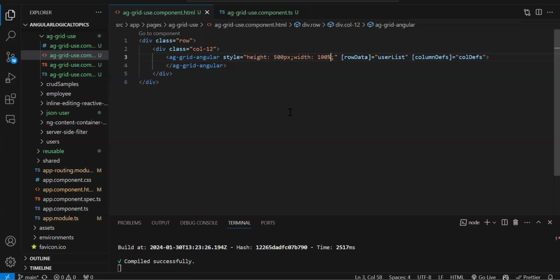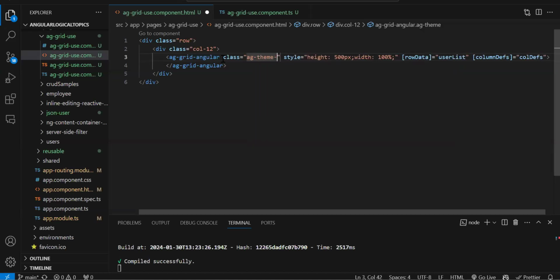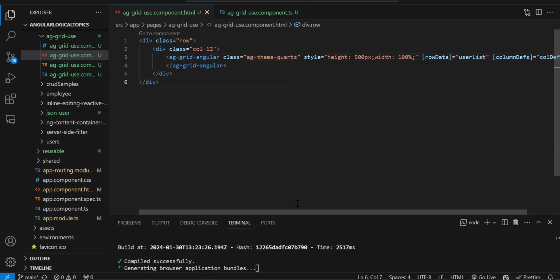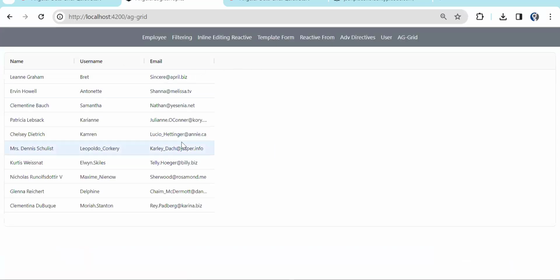Now, we need to add a class for a theme. Aggrid is a third-party library. They have a free version and a paid version also. So we have to add the theme, ag-theme-quartz. This is a class we need to add. Let's save. So now you can see we are able to see something just like a table.